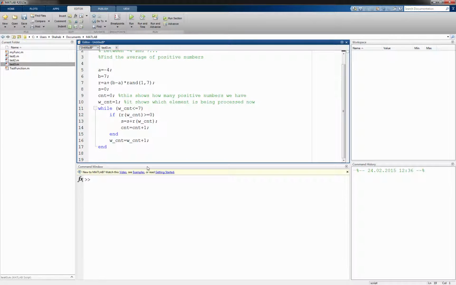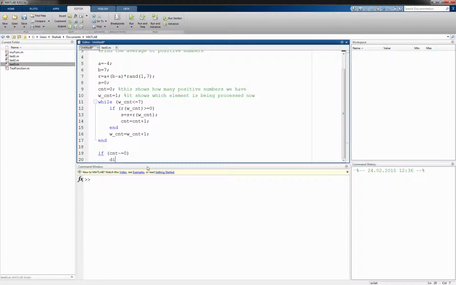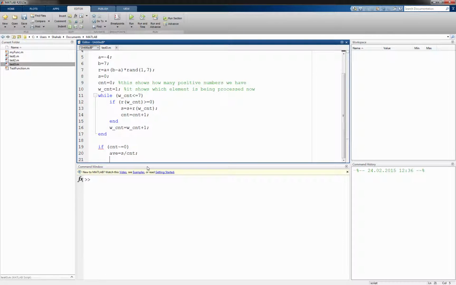Now, after here, how can we find the average? The average is simply calculated by S divided by CNT. We know that we have to check if CNT is not equal to 0. Then we can have the average be S divided by CNT, and then we display it in this form.